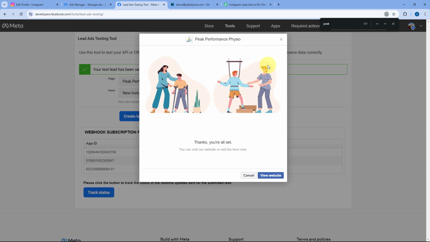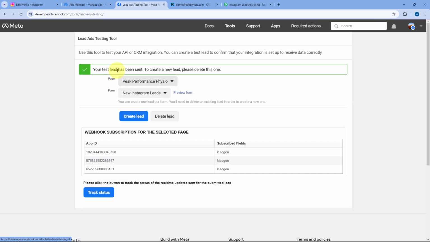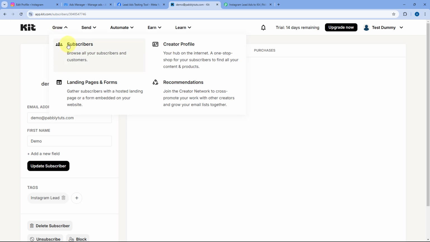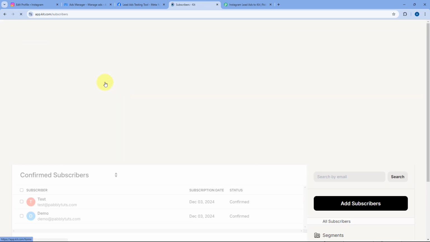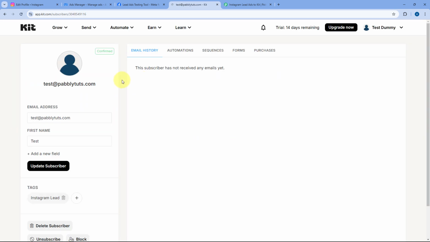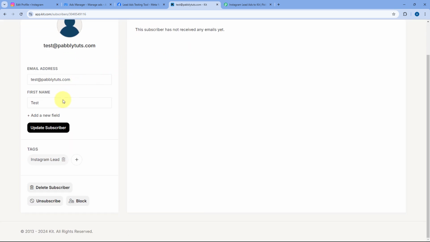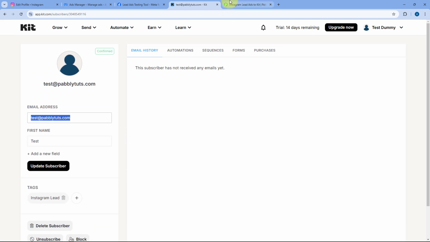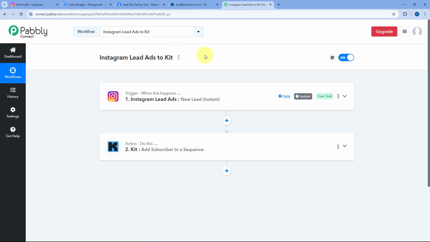So just now we have generated another lead over here on Instagram lead ads. And after generating this new lead, we will see instantly within seconds, the same lead will be added in our Kit account. So we'll get back to our Kit account. We'll go to the subscribers page once again. And yes, here you can see that the same lead which we have generated just now on Instagram lead ads is now added as subscriber over here. You can see the same name, the same email address, and also the same tag. This means this Pabbly Connect automation is working perfectly fine and we have tested it in real time.